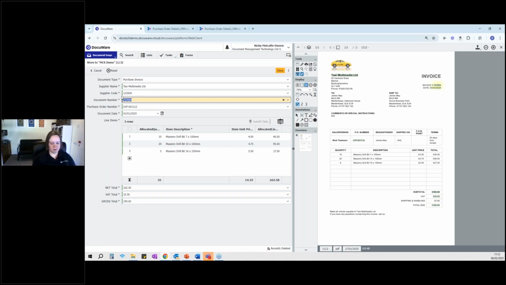So let's say we were missing our document number and our purchase order number. Maybe someone scribbled over the top of it and we've not been able to capture it properly on the data capture. If you need to populate any information, all you need to do is come over to the document and select the field on the document and it will then populate that field. And you can see here how it's gone purple.